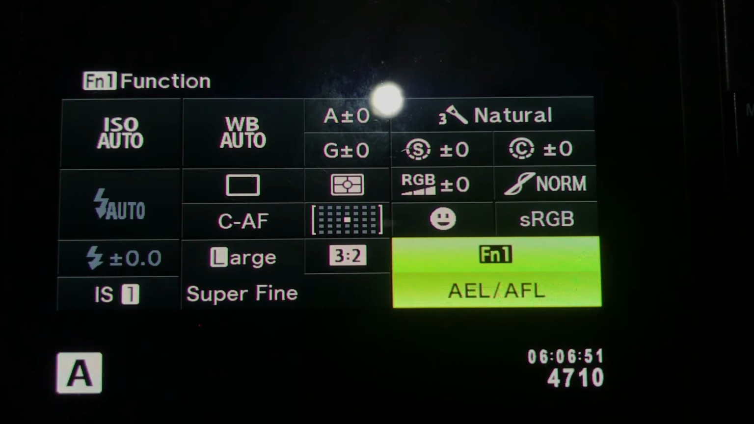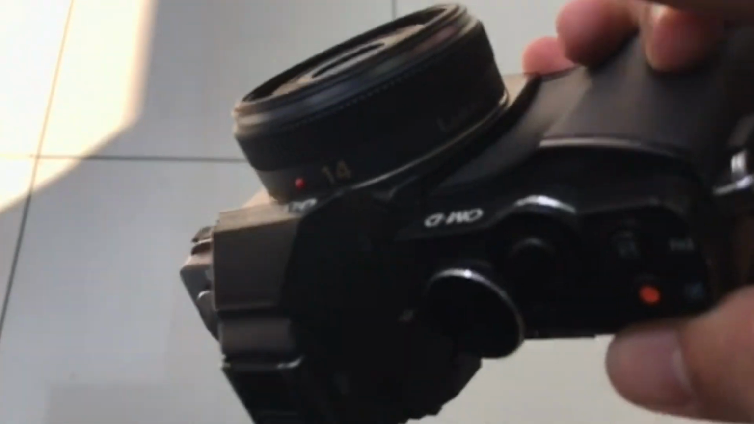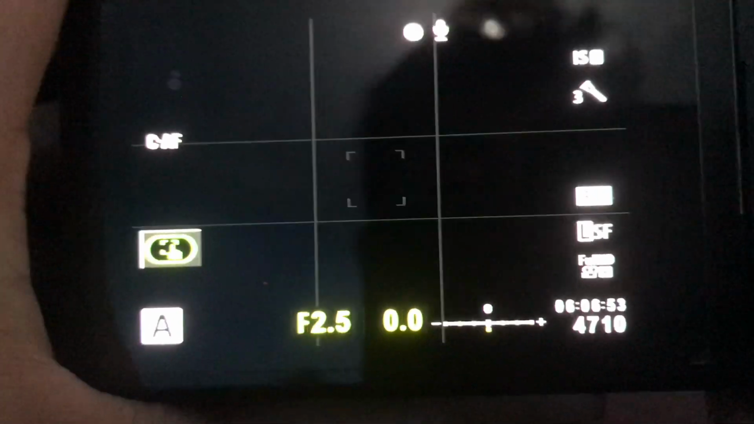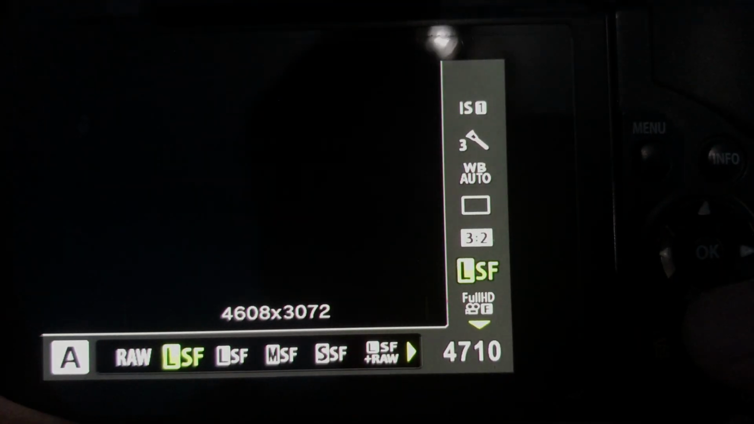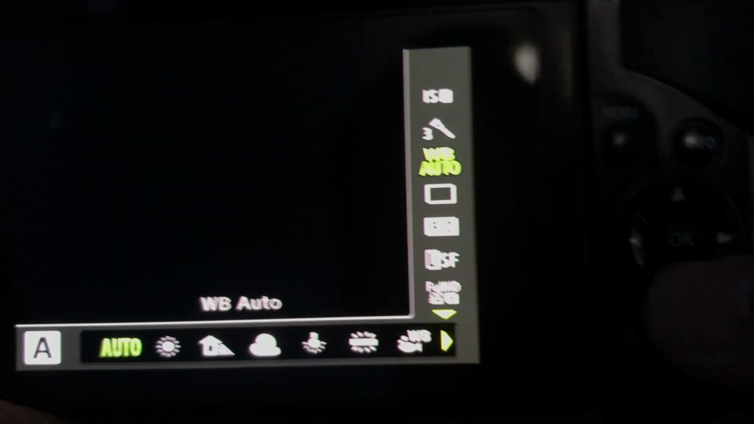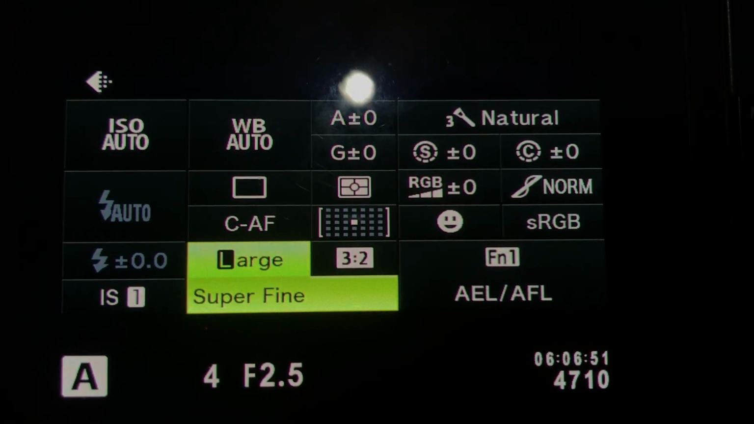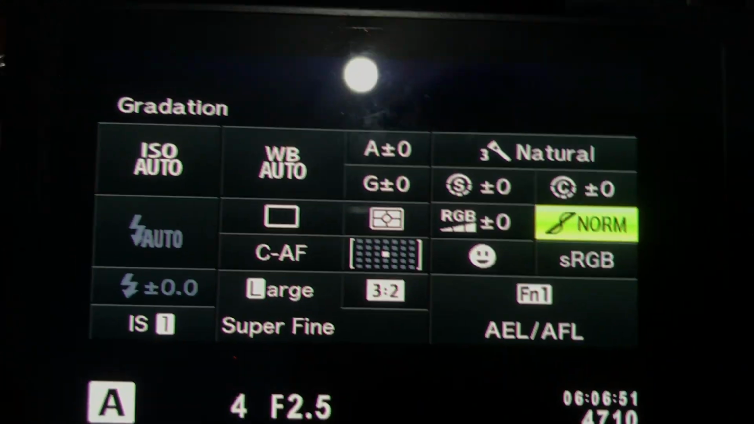Today's quick tip is how to enable the Super Control Panel or SCP menu on Olympus cameras. The default control on your Olympus cameras is the live control interface, like you can see on the screen. Some people like it, but I prefer the Super Control Panel. To enable it, follow these steps.